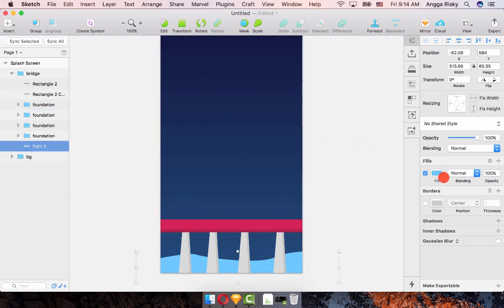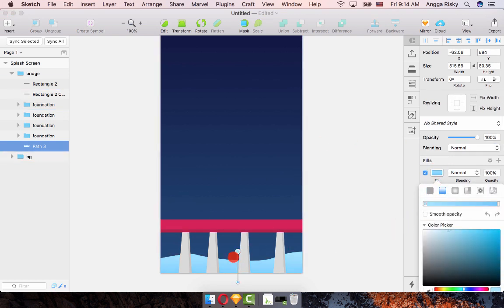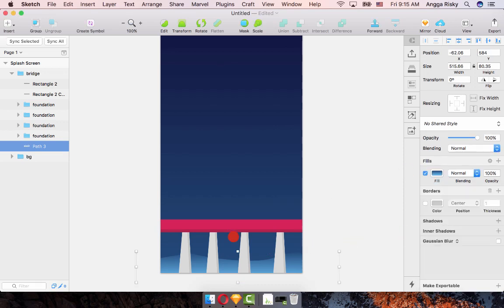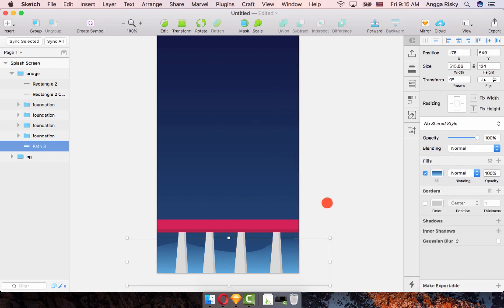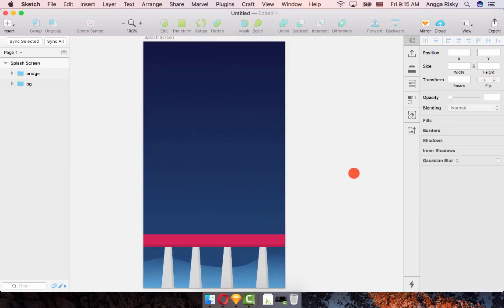Okay, and I think I will use a gradient color to make it more realistic. So here I will create it like this. But I want to make it a bigger river. Okay, and click here again and click here. So it looks more realistic, doesn't it?